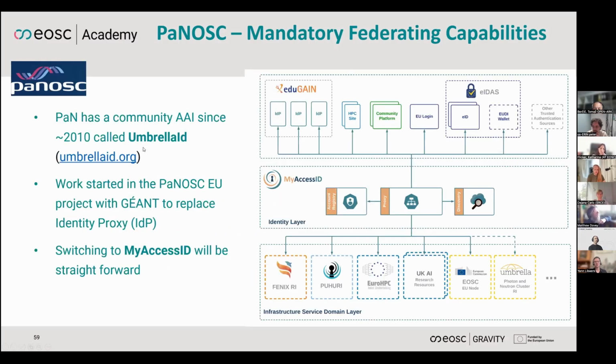Just to show you how we did the AAI. We were fortunate in the sense that we had something called the photon and neutron cluster AAI called Umbrella. And now Umbrella has been hooked up to MyAccessID so that people will not have to create accounts anymore. They use their facility accounts. So in that sense, for us, we'd already done a lot of work preparing how to manage that. But if you don't have your own proxy already for managing identities in your community or the node, this is something you still have to set up. So this could be something which would require specialist knowledge.